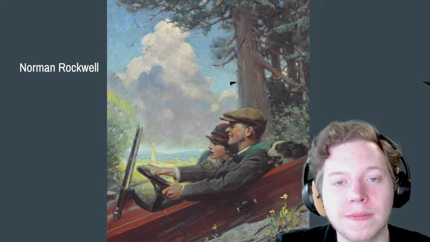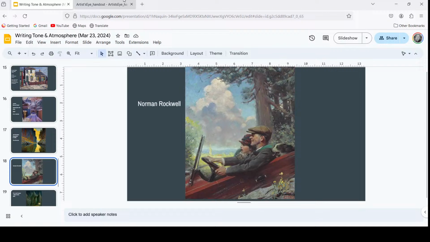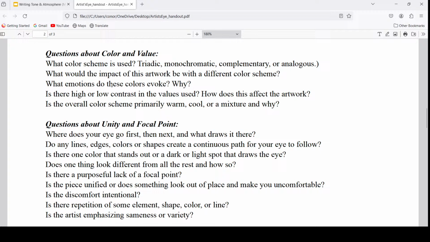So let's go to, we'll do more of these, I'll choose another volunteer, but I just want to bring up some of these questions that I was looking at from this handout and things that we can think about. So we're starting with just looking at it and thinking, what are our overall first impressions and what does it just kind of make you feel to begin with? And then we are asking things like, what color scheme is used? What kind of impact would this artwork have if it were in a different color scheme? What emotions do these colors evoke? Is there high or low contrast? Is the overall scheme warm, cool, a mixture, or why?